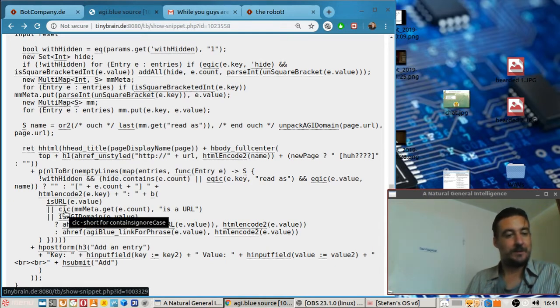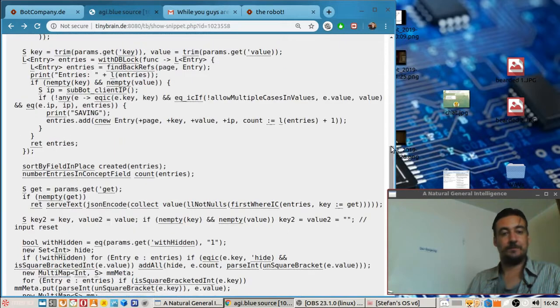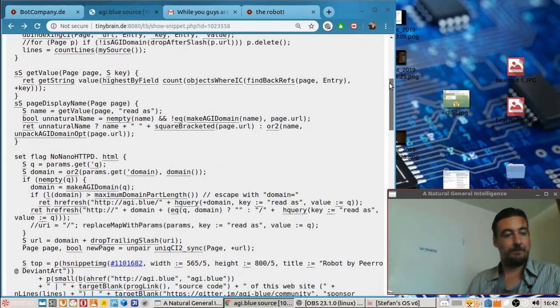However you pronounce this, "kick", I usually say kick, I think, contains ignore case. Does one string contain another string? Or a list contains a string, but I ignore the case. It's so useful, you need it all the time. My whole engine is case insensitive.